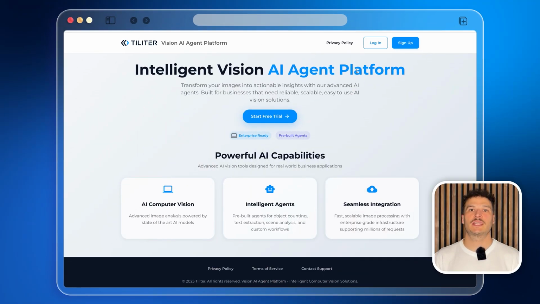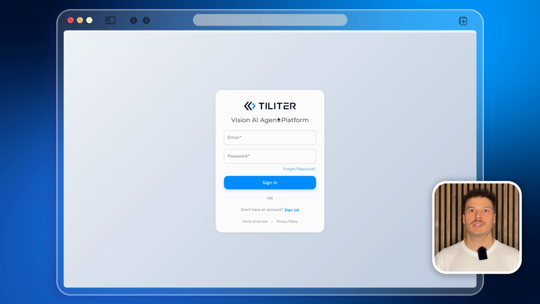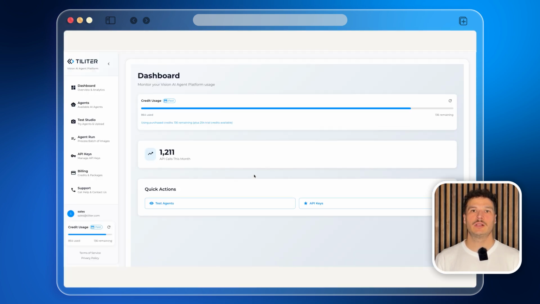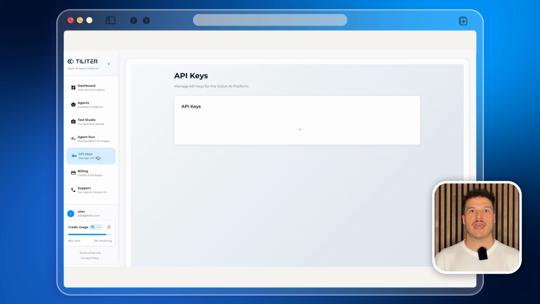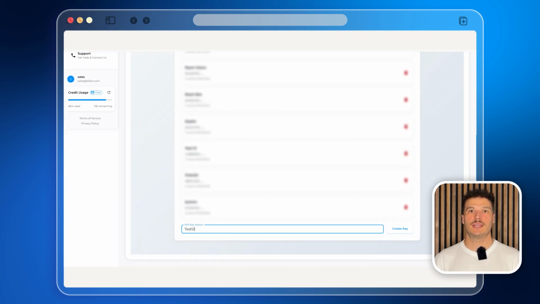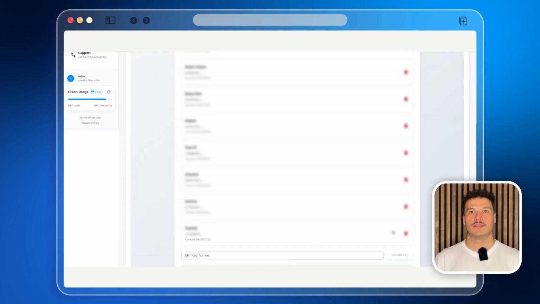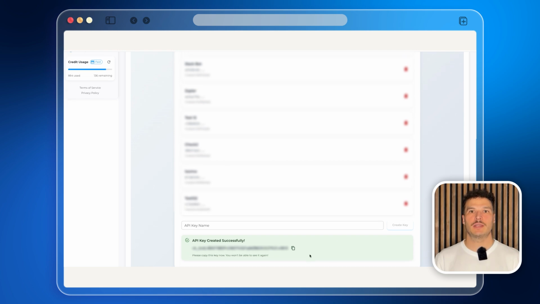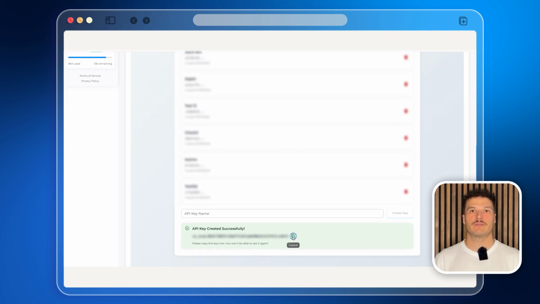Before you can connect Tiliter to Zapier, you will need an API key. To get one, go to the Tiliter homepage and click Login or try for free. Sign up for an account, confirm your email, and log into the agent platform. From there, navigate to the API keys section. Enter a name of your choice and click Create. An API key will be generated. Copy it and keep it safe. You'll use it to connect to Zapier later on.